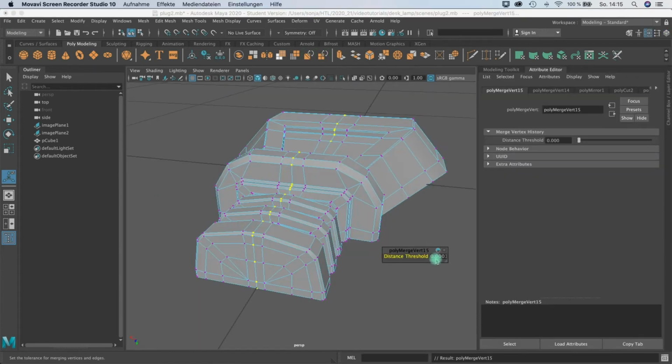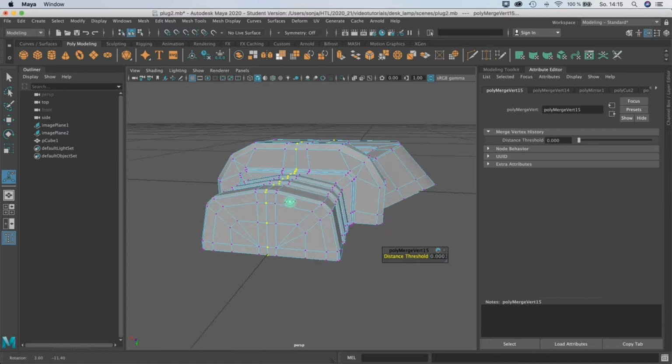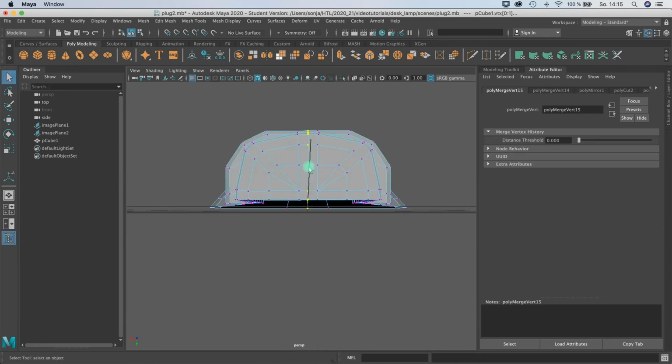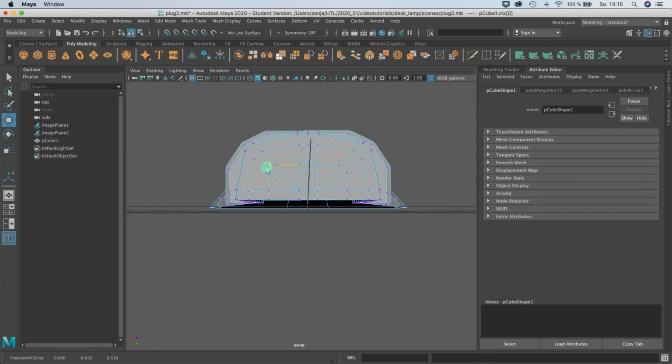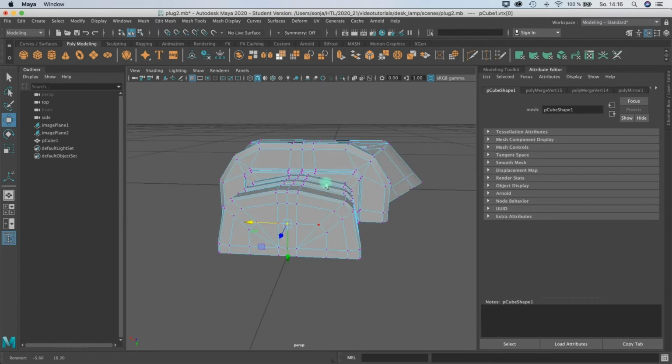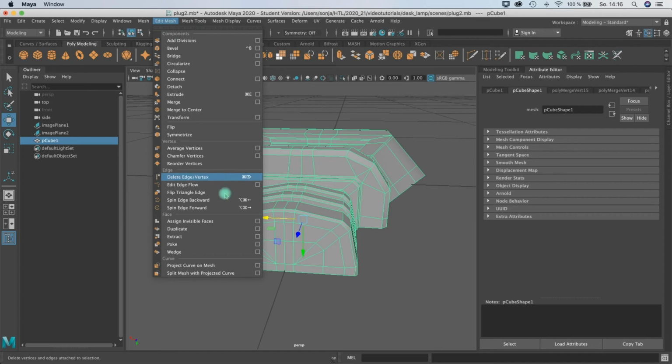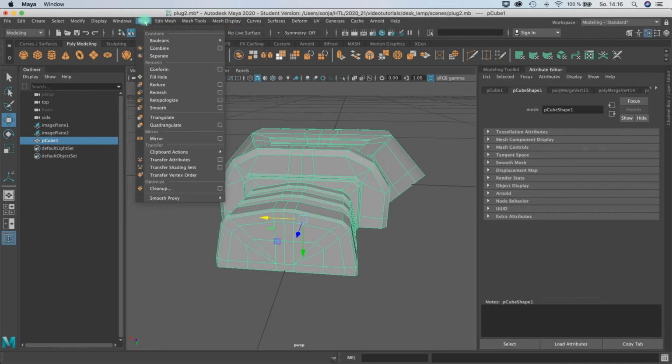So back again. See that your distance threshold is quite low. Afterwards, check that when you move one vertex, everything's fine. Good. And the second mirror, there you can do it a little bit easier.